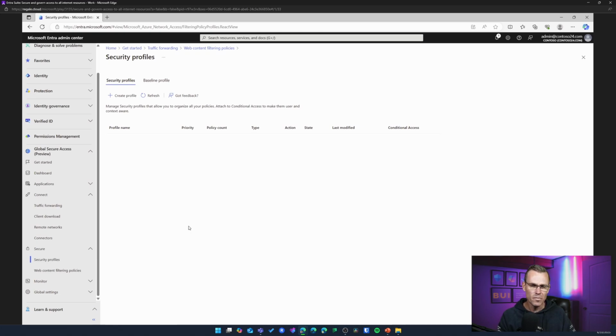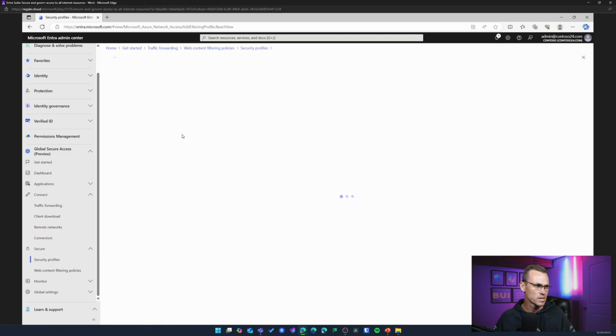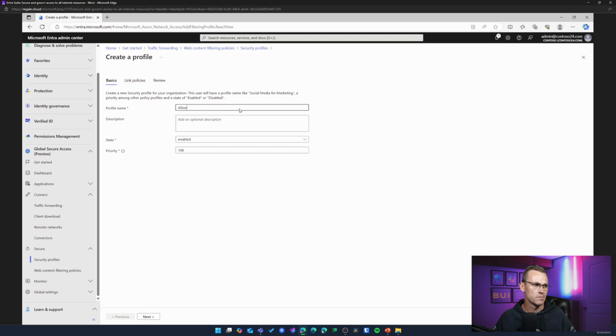In our example, there's just going to be one policy per profile. But imagine you can have multiple policies in one profile and then wrap your conditional access policies around that particular profile. All right, so let's go create a profile. Again, we need to give it a name, and we're going to assign a priority. The priorities are very important because as you start having multiple profiles, and a user is subject to multiple profiles, you want to assign the correct priority.